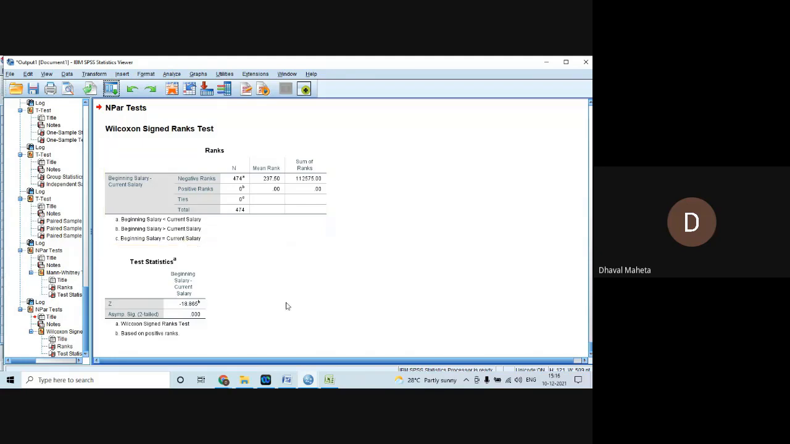Okay, what is the positive rank? See these positive ranks. It means that, irrespective of whatever you do, your current salary is higher than the beginning salary, and as it is higher, your difference is coming out to be zero. Why? Because here beginning salary has been kept first. So beginning salary minus current salary, the positive difference is zero. And negative is 474, which means naturally every person's salary is going to increase. So beginning will be low and current will be high, and therefore you are getting all differences negative.